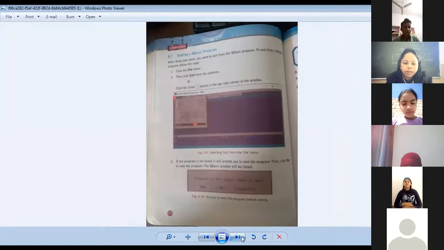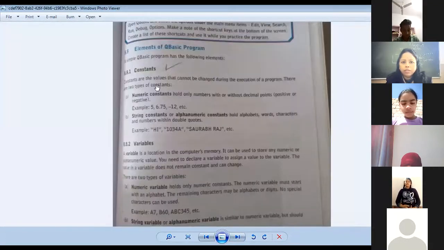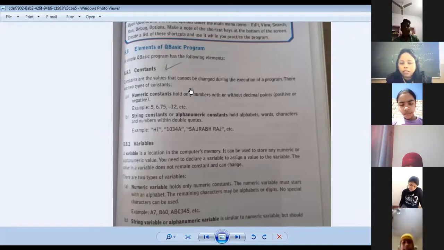Next is elements of QBasic. You can see on your screen, a QBasic program has the following elements. This topic is very important: constant, numeric constant, string constant, or alphanumeric constant. You have to learn it. This is our answer to one of the questions also.